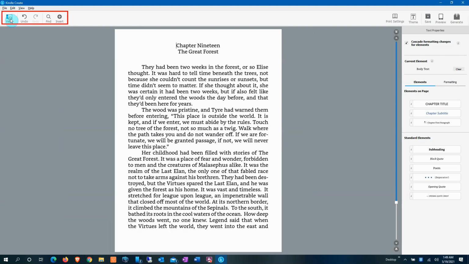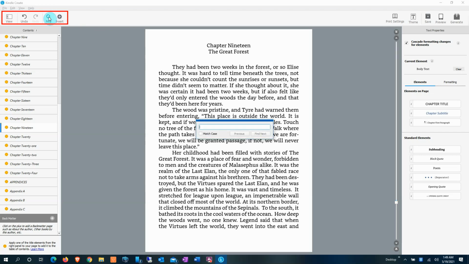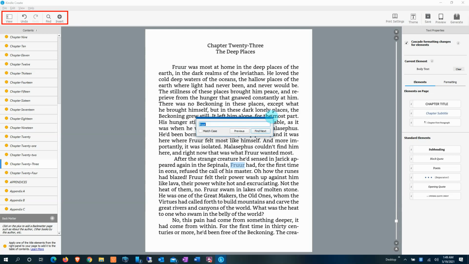I already showed you view, which hides this and brings this contents sidebar back. Undo and redo work just like they do with your word processor. If you make a mistake, you can undo it, and you can also redo it. Find is exactly what it says. You click on that and it gives you a search option so you can look things up, which is pretty cool.